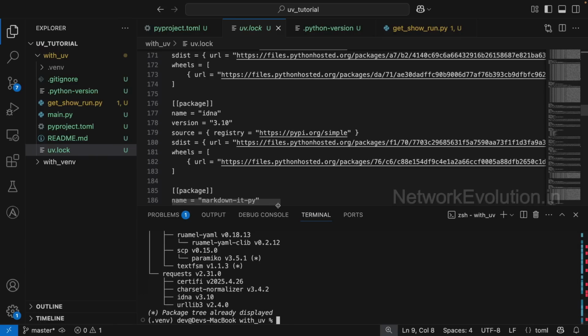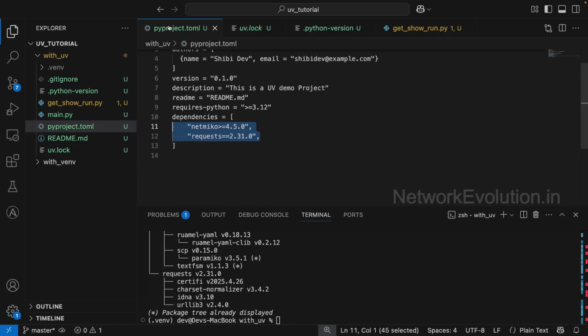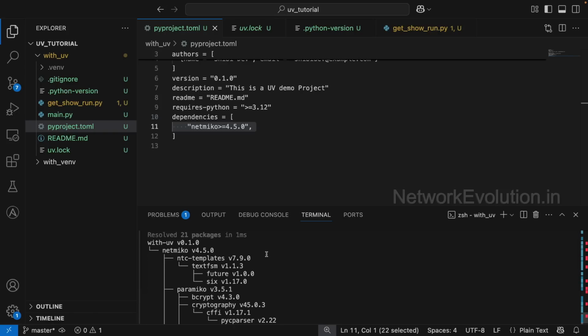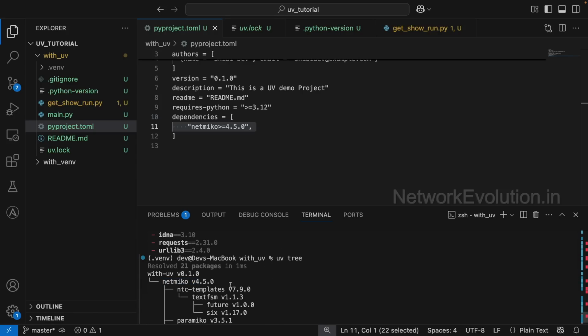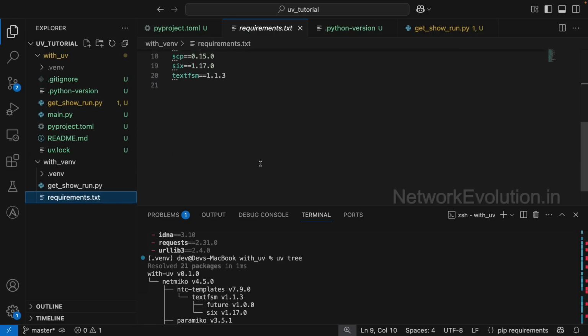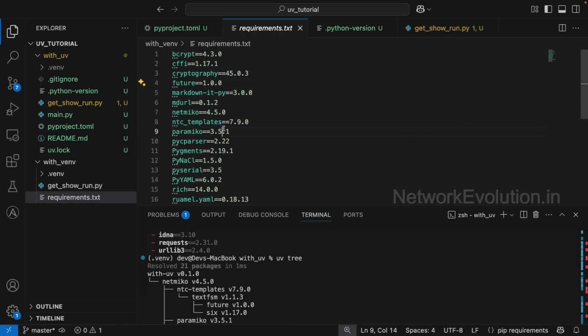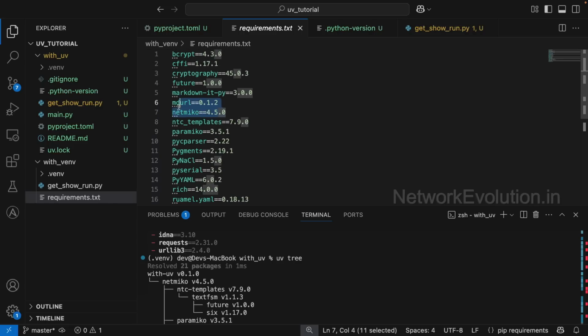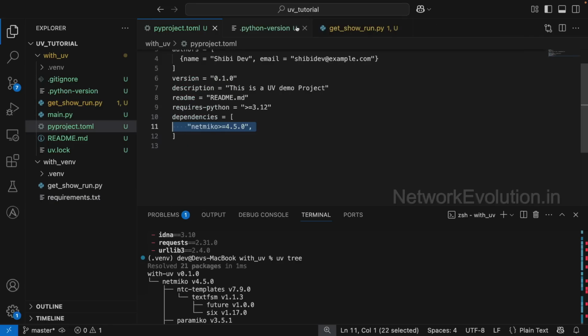Now from here, if we try to uninstall requests, uv remove requests, it will automatically remove all the dependencies as well. Now I'll give uv tree, and now we have only netmiko and its dependencies. But in the case of venv, we were getting a plain text file which contains all the dependencies. And if you try uninstalling netmiko, it will remove only this particular package.